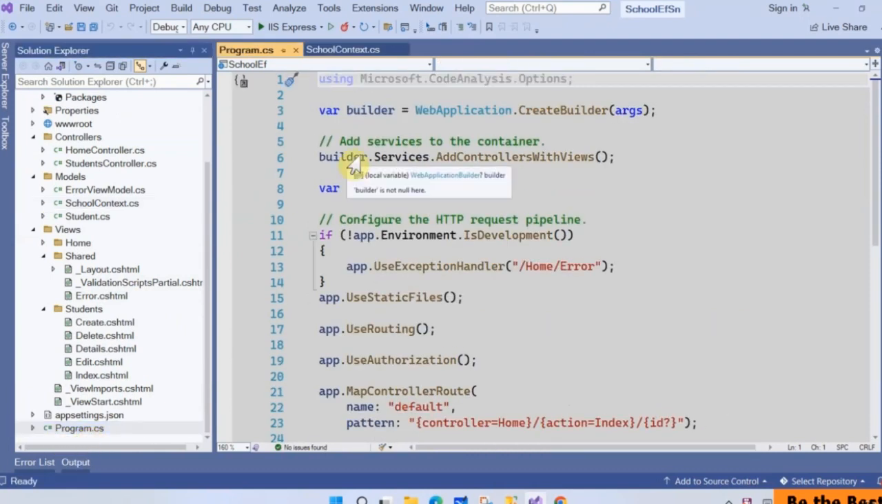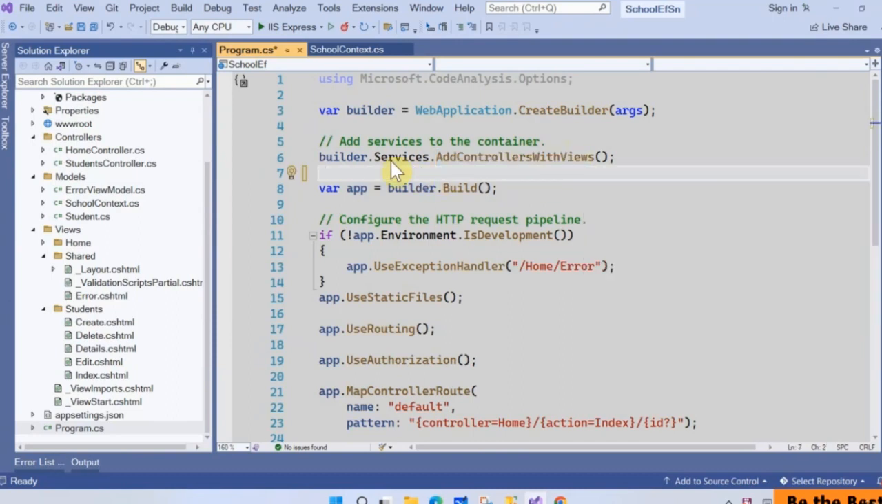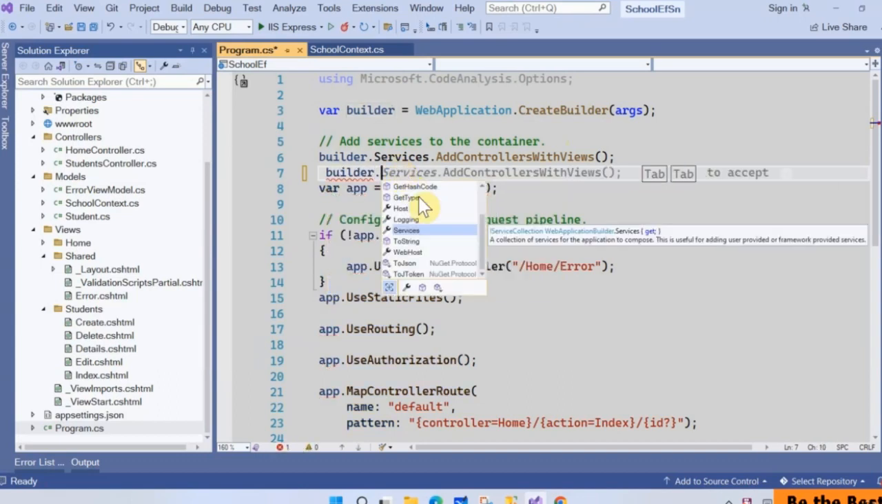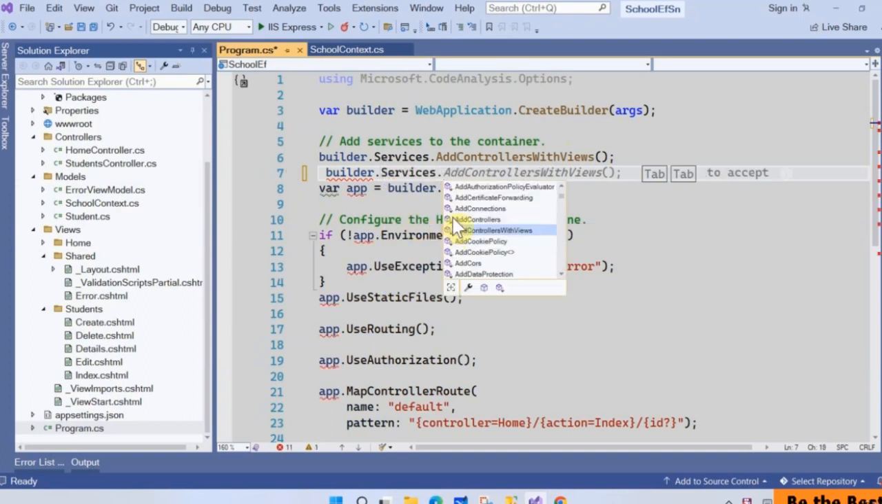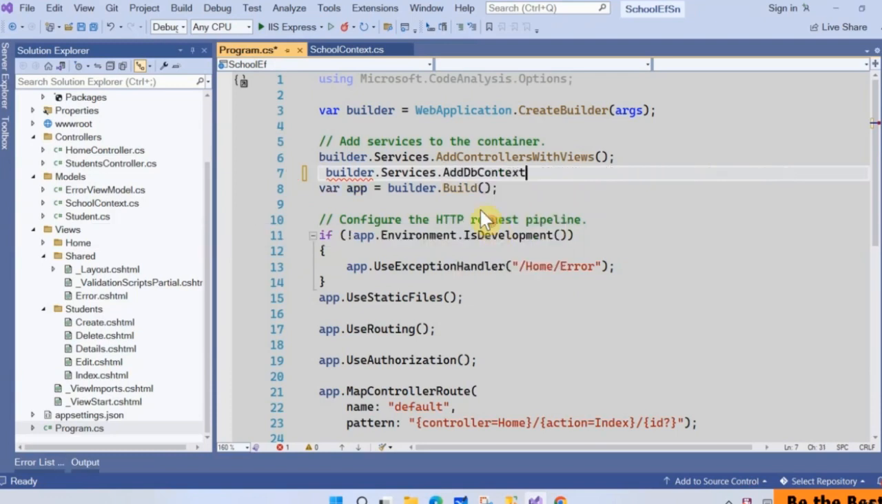Click on it. Then we're going to use the builder to create the application or this website. So I have the builder, then the services. Inside it, previously we talked about this method, add controllers with views, to enable controllers and the views. In addition, we can add another method. So let's select the builder.services. This is the services. Then add dot and add the DbContext. Also, we have all the matters like the cookies and data protection and so on. So I have the AddDbContext method and click on it.